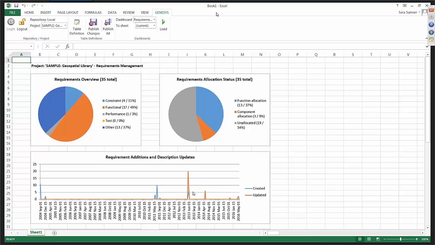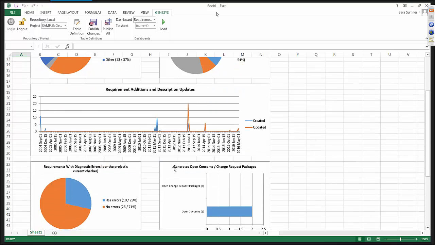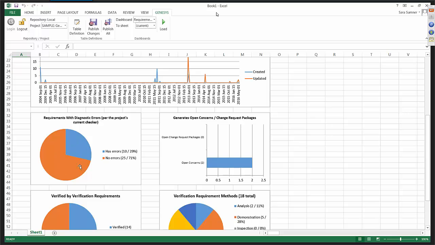And this is important because as you're getting closer to a milestone review, the changes that you're going to be made, say for SRR for requirements, should be much more verbose than the changes that you made at the system level requirements at PDR. So you'll be able to see essentially the maturity of your requirements through looking at this chart. You can see the diagnostic errors that you have for your requirements.